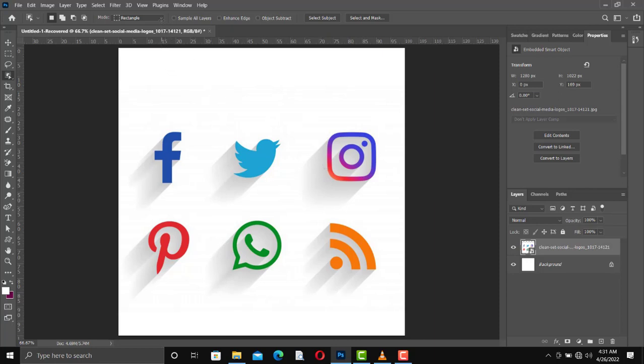For this one, I will click on the lasso tool here. Note there is a difference between this lasso and this lasso. We are not using this, we are using this. The mode is lasso tool, and then sample all layers, and you can check the rest to enhance edge or object subtract, but I'm not going to do that. Then there is select subject. This one is going to select one subject, but we need to select multiple objects. So we need to select this, this, this, and this. So there's no need for you to use this.